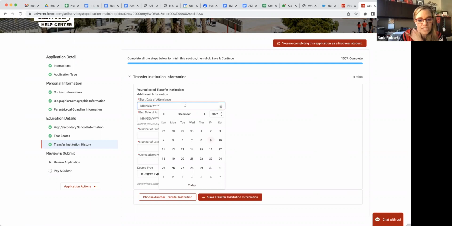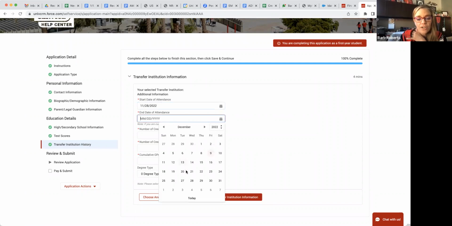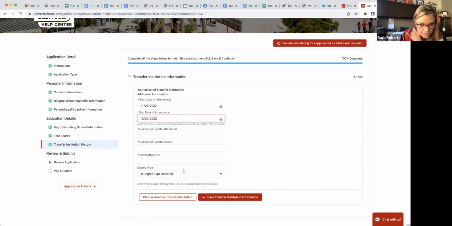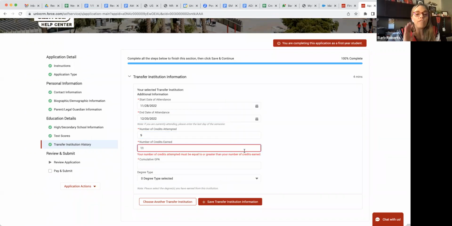We ask them their start date of attendance and their end date of attendance. If we have a student whose start or end date is actually after their high school graduation date, then we flag it and we put it back in that ready for review status to determine if the student is truly a first year student or a transfer student.